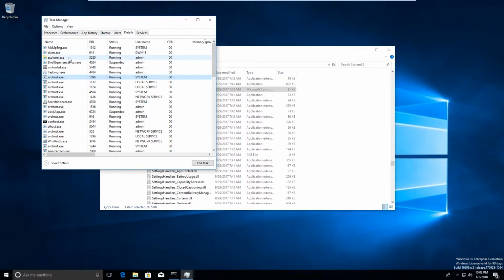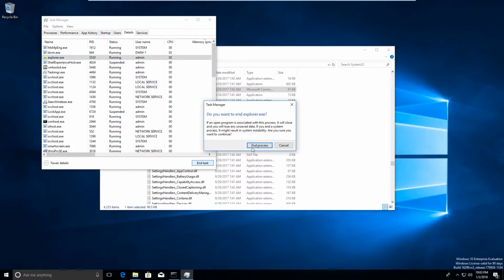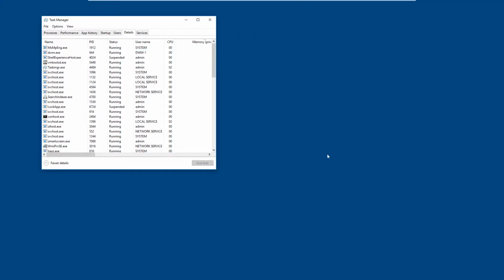But first thing I want to show you is this explorer.exe. Sometimes your Windows GUI will get buggy and cause you issues, and you can actually eliminate that by getting rid of this right here. So if we go end task, and yes, we want to end the process, you'll notice my Windows GUI has disappeared. Okay, GUI is a graphical user interface.